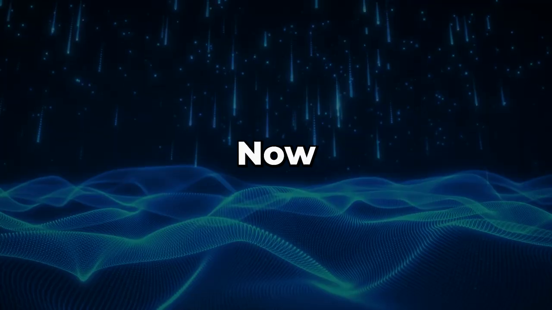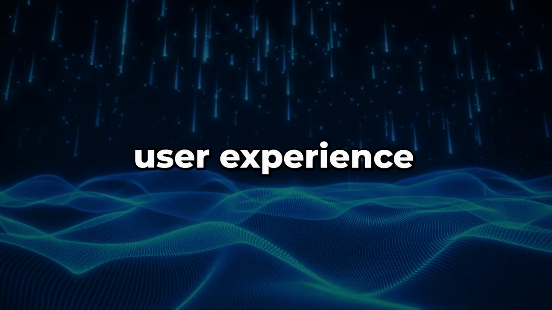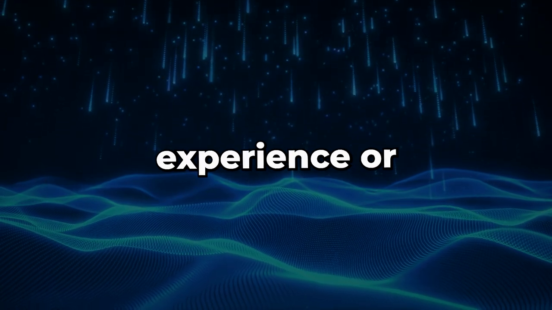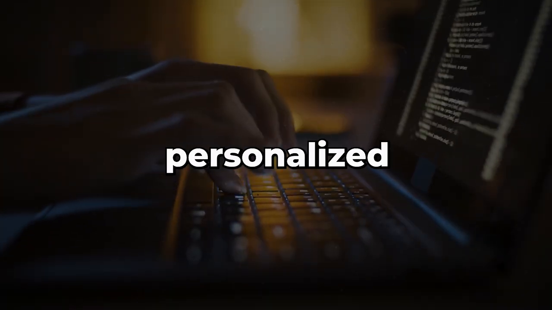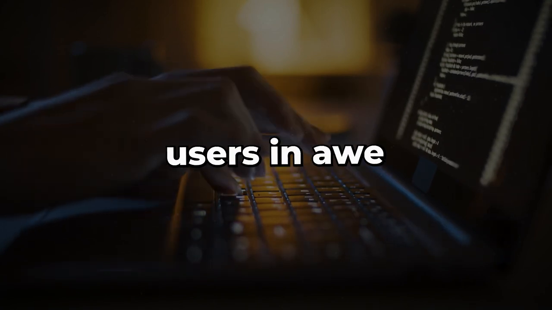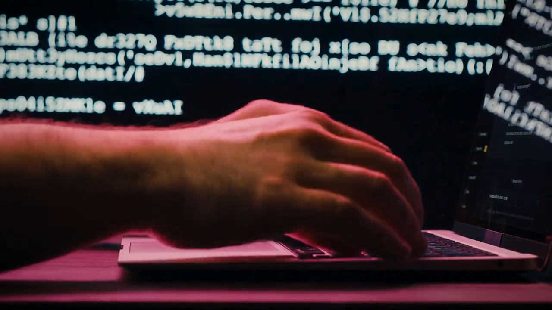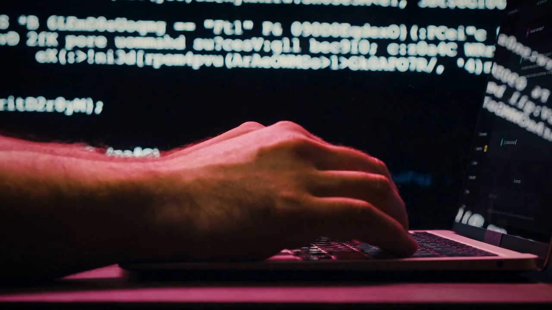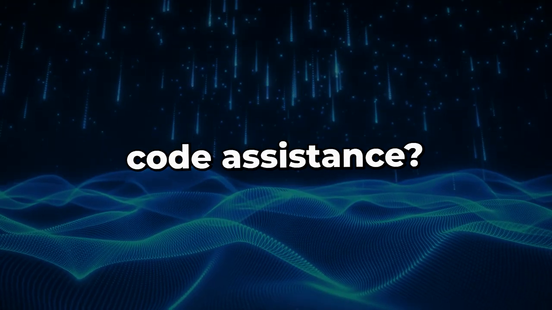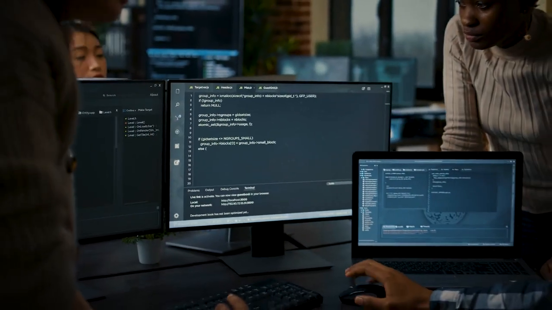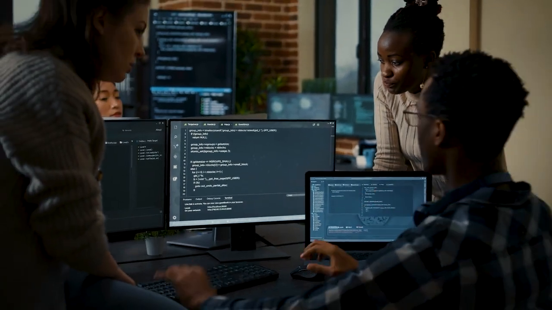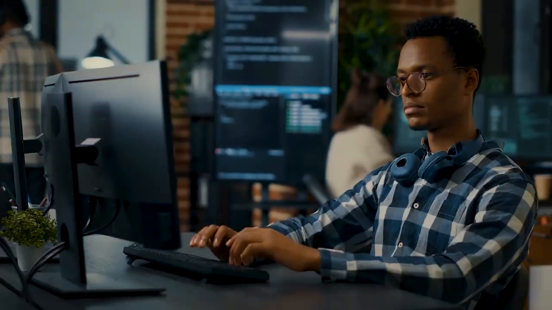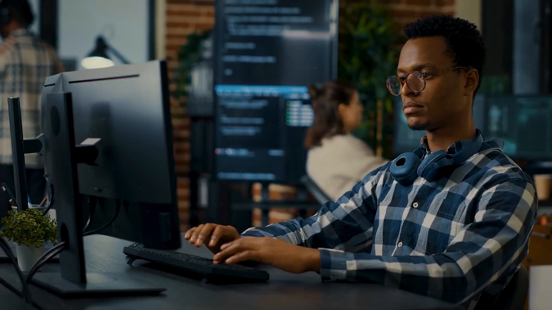Now, let's talk user experience. Generative AI can be a game changer when it comes to enhancing user experience or engagement. You can create personalized and interactive services that leave your users in awe. Text Bison can generate natural language responses, feedback, or suggestions that make your applications feel more human-like. Need some code assistance? Code Bison can generate code completion, correction, or helpful hints to make your coding journey smoother. And with Text Embedding Gecko or Code Embedding Gecko, you can create embeddings to understand your users better and provide tailored experiences.